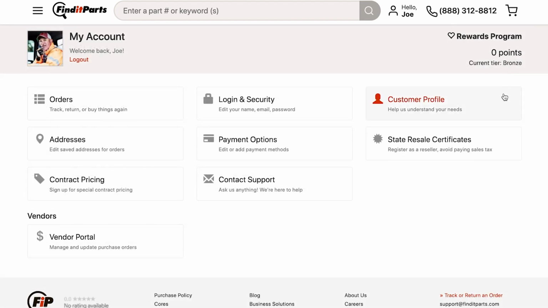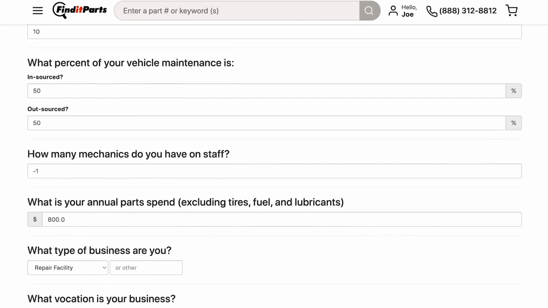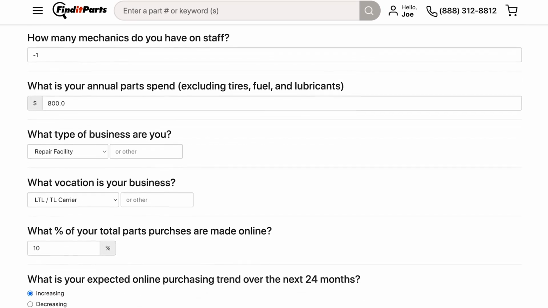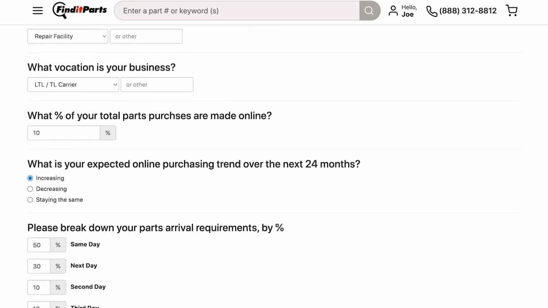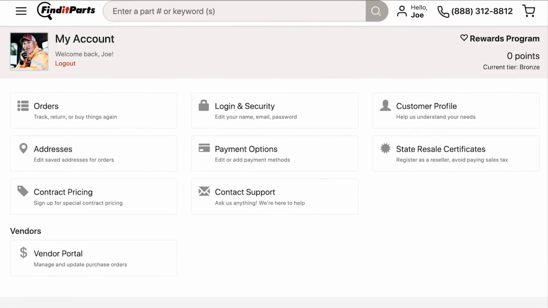Completing the Customer Profile section gives our team of experts the additional information needed to better personalize your shopping experience and provide you with the most relevant information and promotions to fit your business needs. If you have a resale certificate, you can upload it here to avoid paying state sales taxes for orders shipped to those regions.